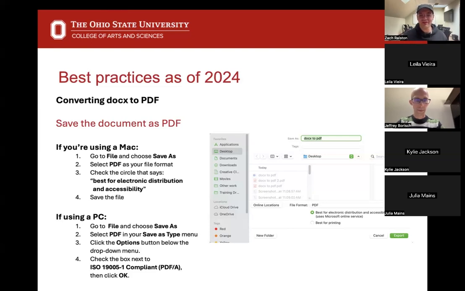It's pretty simple. Like I said, when you're in Word, you're just going to File and you're choosing Save As. And you're just making sure, if you're on a Mac, well, actually this applies to both, that for your file format, you want it to be PDF. Kind of obvious, right? The next steps are a little bit different for each one. So if you're on a Mac, there's going to be a circle, like there is to the right, that says best for electronic distribution and accessibility.